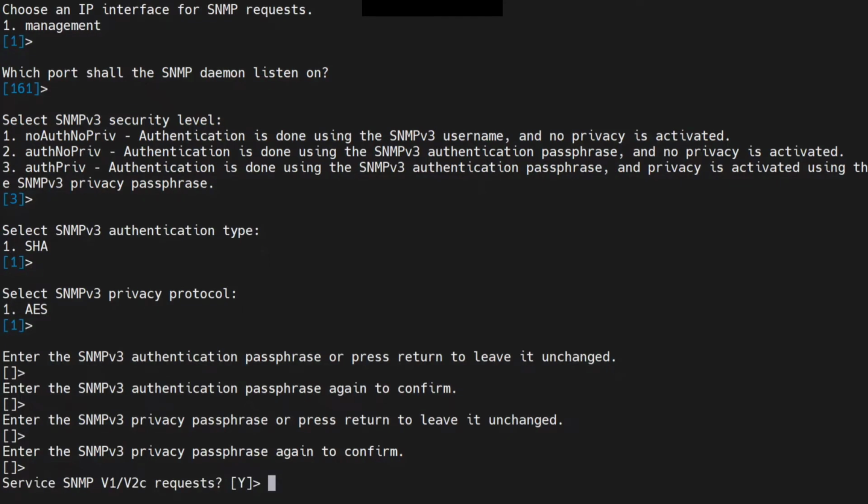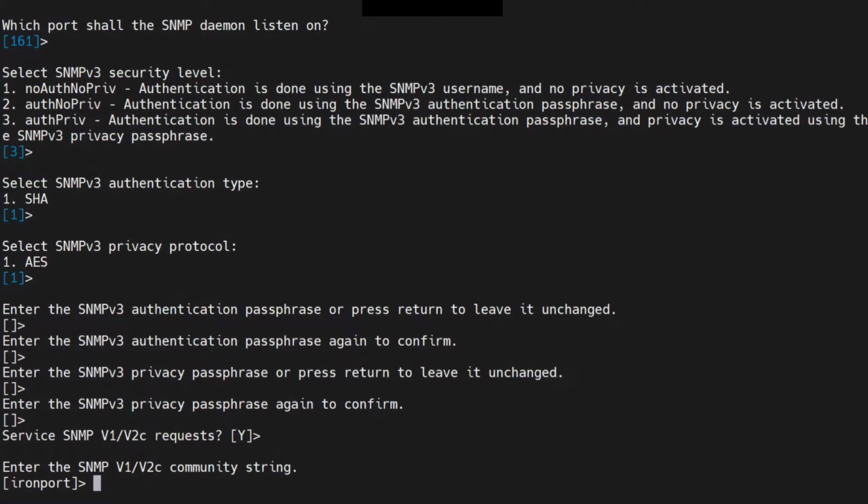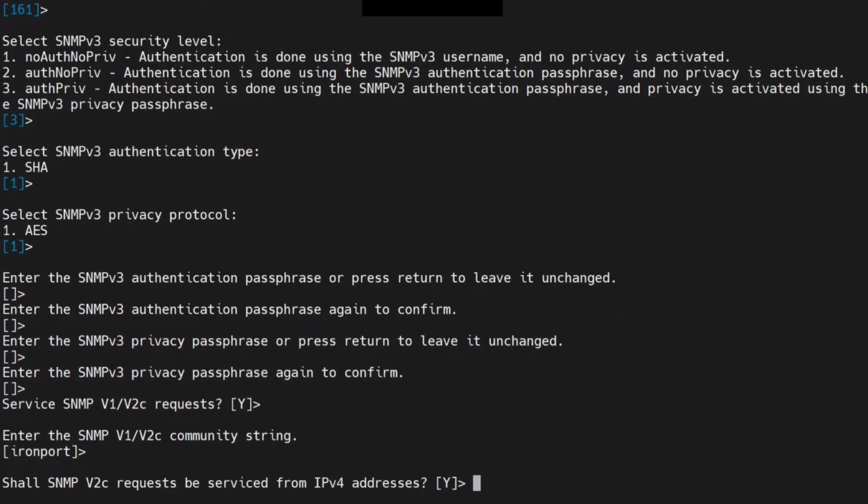Service SNMP v1 v2c requests? Yes, that's what I've selected at the moment, and that's going to be the default action chosen if I just go ahead and hit enter. I want to use v1 v2c as well, so if I don't type y, that's fine. Y is selected by default, I hit enter. Also, one important thing to notice here is that it's asking you to enter the community string. Now, if you want to use SNMP v1 and v2, you have to set a community string. The community string does not default to public. It does not default to public, okay? Just remember that. I'm going to use our import.